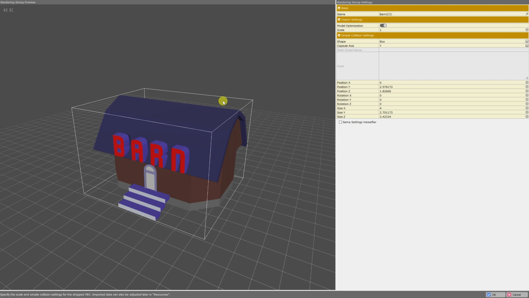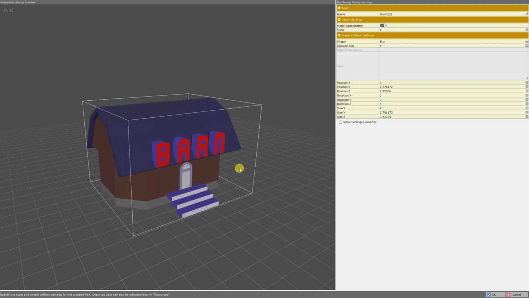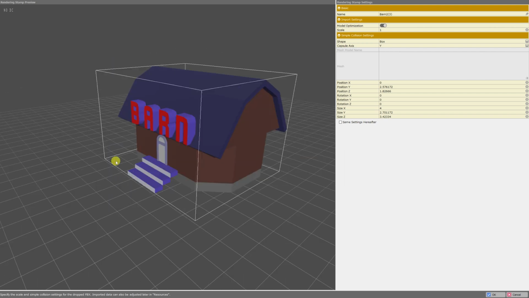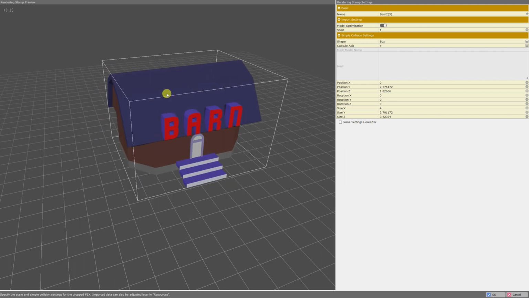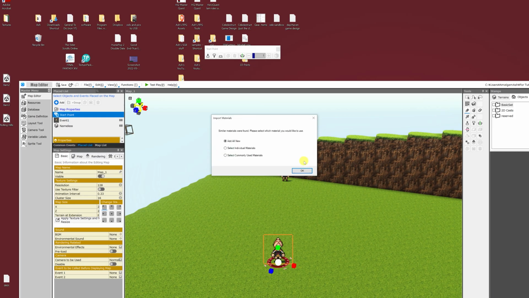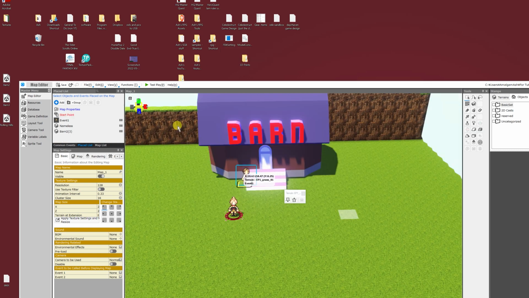This will open the file import window in Bakin immediately, and you can see this very simple model that I made of a barn. There, see, it says barn, just in case you couldn't tell. By default, it will have this box shape around it. Now this is all good and fine, we can just hit OK. You'll get the import materials window. Just leave it alone, add all new, hit OK. All right, let's test play.